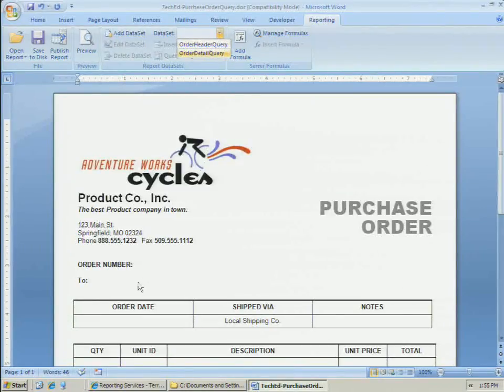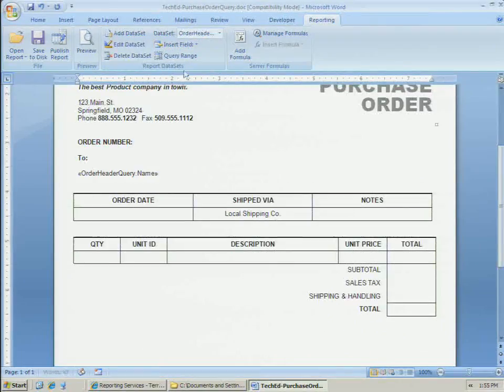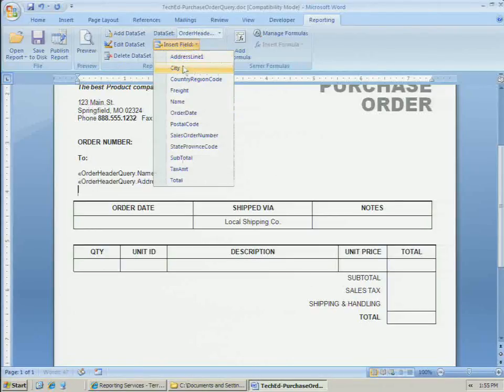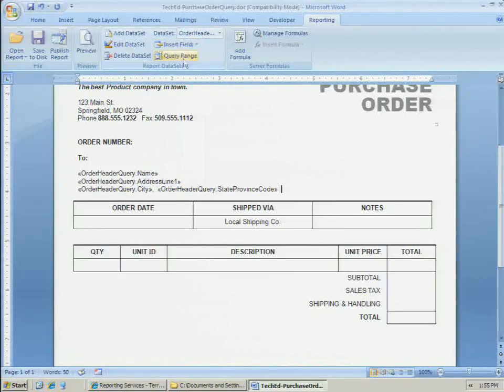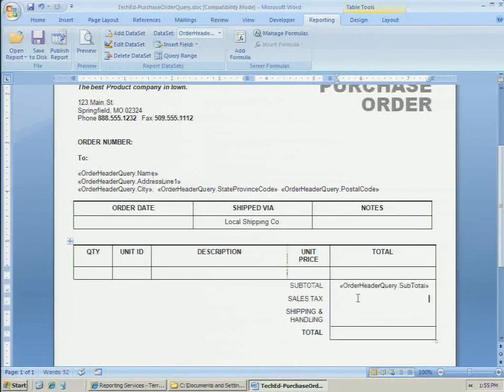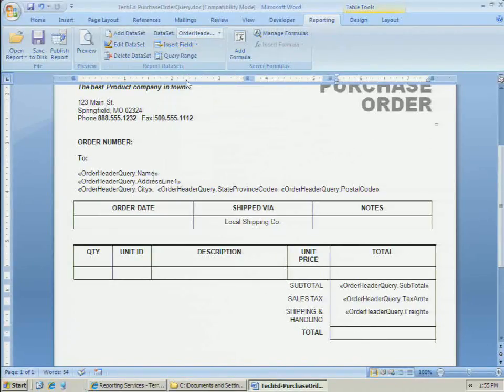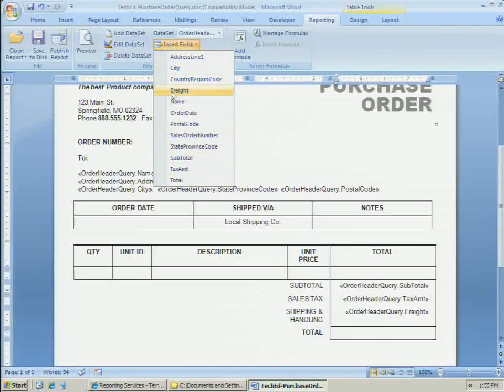And now I'll just go add data fields. So the order header query here has things that appear only once in the report. So I can add name, address line 1, city, state province code, and finally postal code. And then there's a few other things that appear only once as well. So for example, subtotal, sales tax here, shipping, and the total. So I'm just dropping these fields right in here.